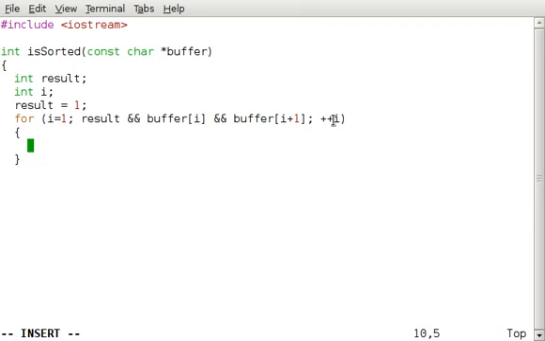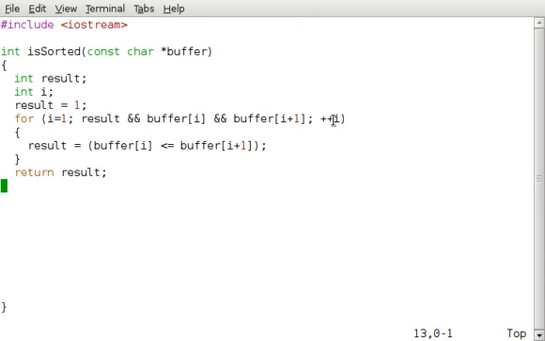There's not much to do in the loop here. The only thing we have to do is to indicate the result, which basically means: is buffer[i] less than or equal to buffer[i+1]? So we can just put that expression here, result equals buffer[i] less than or equal to buffer[i+1]. And that's it. That's all we need to do inside the for loop. When we get out of the for loop, we can just return result here. And that's my entire subroutine.